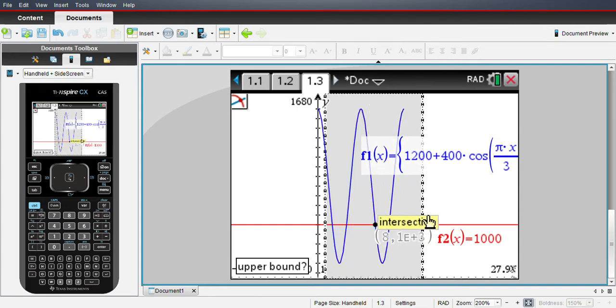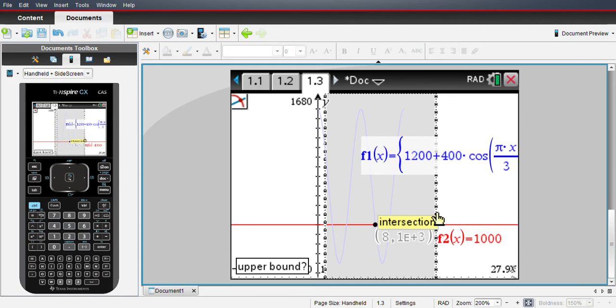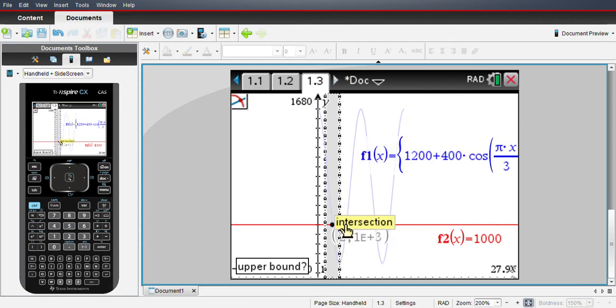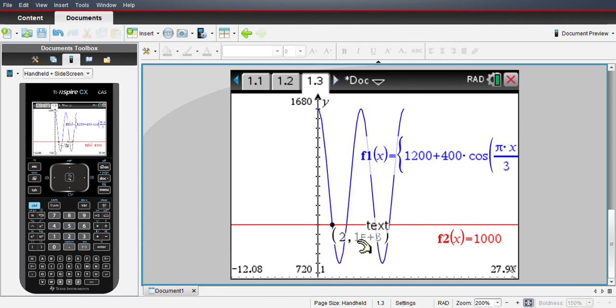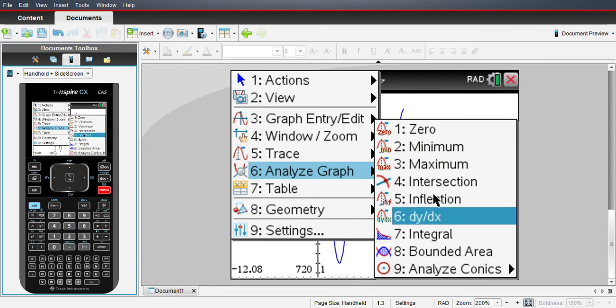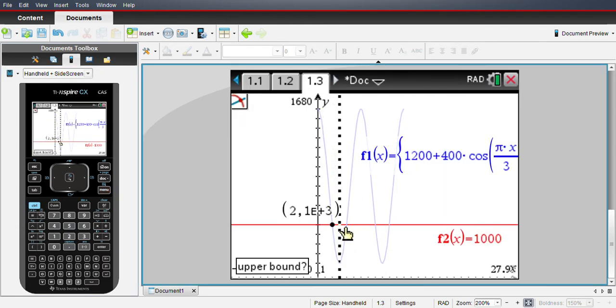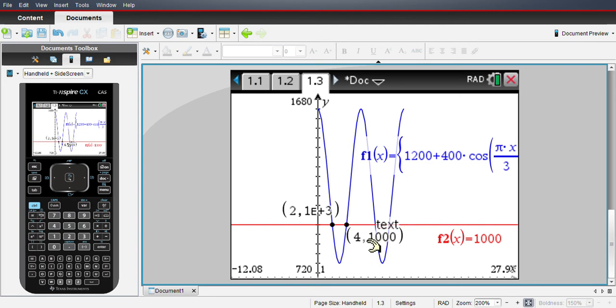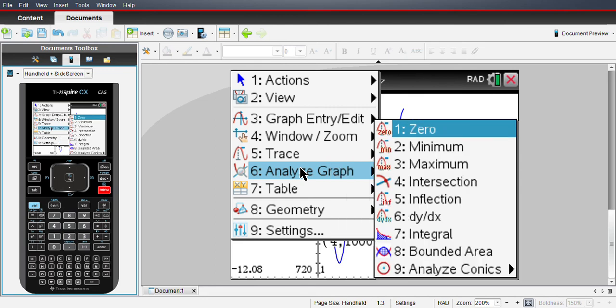Unfortunately, you can't do all of them at once, and it will only tell you one. Okay, so you just need to do this 4 times because this one intersects 4 times. So we've got an x value of 2 here, and 1, and this just means exponential to the power of 3. So that means 2 in 1,000, because obviously our line was at 1,000. So we just need to do this 4 times. Okay, analyze graph, intersection. Okay, if you're really good at remembering all the numbers, it's really handy, so it takes less time. So menu, analyze graph.